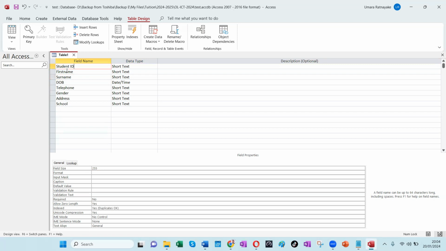Therefore, here the student ID is like the admission number, and it is going to have unique values for every student. If you have 100 students, student ID is going to be unique to everyone. It's not going to have duplicate values. If you have a field like that in a table, that table field is called primary key. So it's important that we define a primary key to a table.